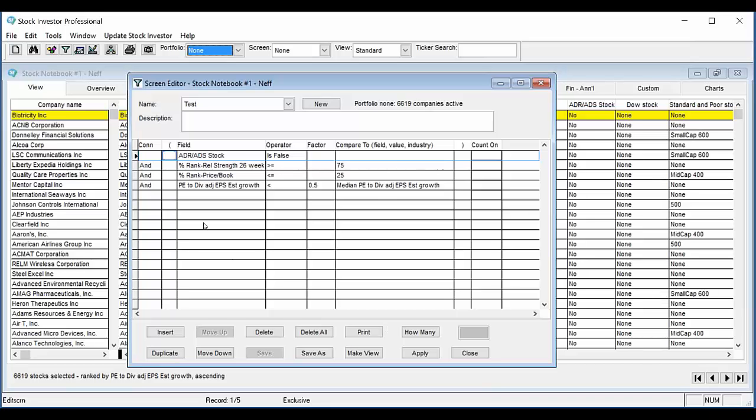Okay. So let's say I want to duplicate ADR ADS stock. As we can see, it doesn't matter which line of criteria you're on. If you click duplicate, it'll always add that to the very last line of the screen. But let's say I want to insert a line of criteria as the second line. All that does is bump things down. The insert or duplicate options will never delete a line of criteria.